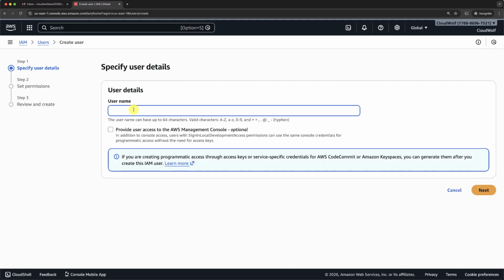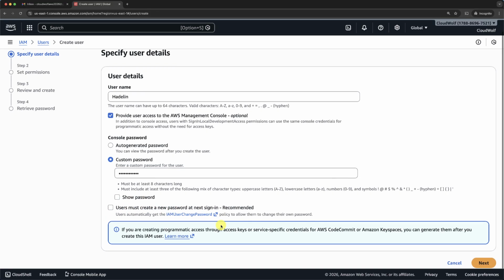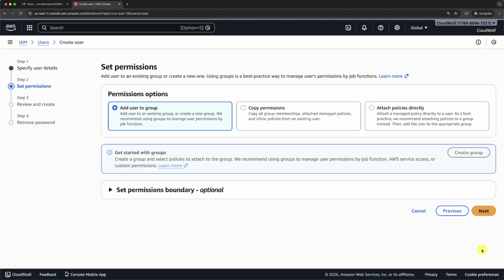The first step is to give a name to our user. You can simply give it your name. So I'm going to choose Hadlin here. Then, of course, we're going to provide our user access to the AWS Management Console. Then we're going to choose a custom password, I prefer so that I can remember this better. So I'm entering a password. Then we're going to uncheck this, users must create a new password next sign in, so that we can keep that same password. And then we're going to click next.